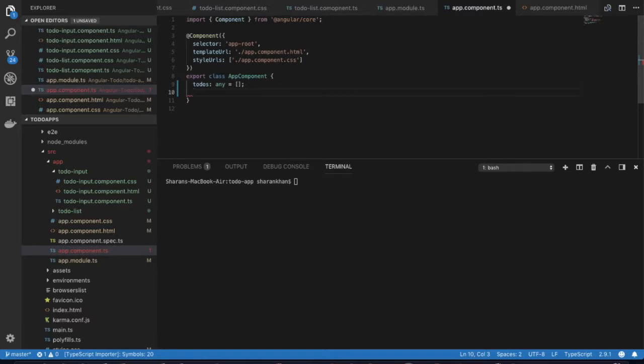Now we need to call the method handleToDoAdd, right? And todo will be of type string, and it should return nothing, and let's just give it a space over here. And this.todos.push, what's going on with this?